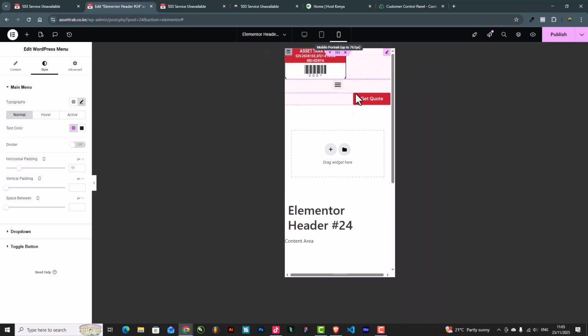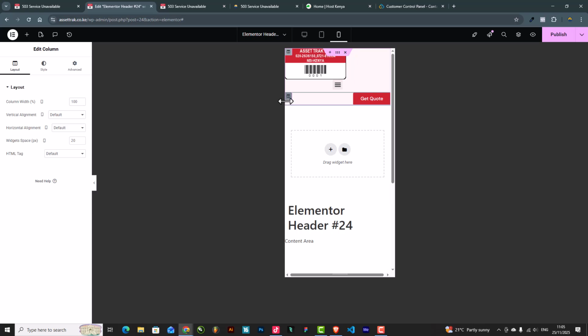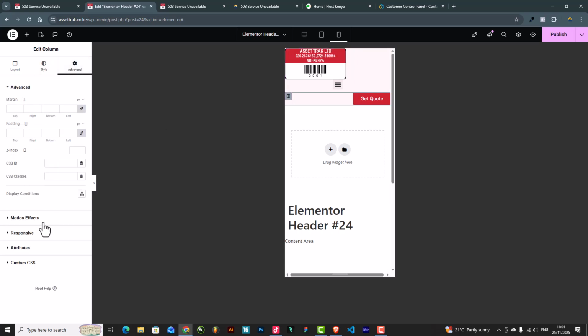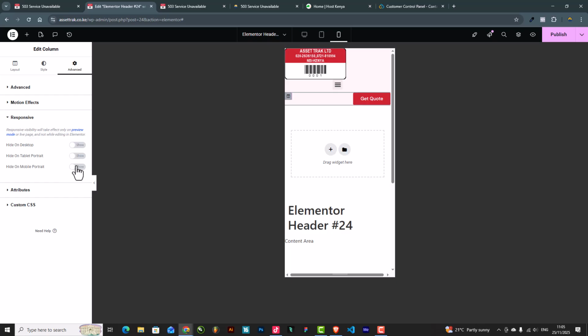Then let's go to mobile. Now for mobile, I don't want the get quote, so that entire column, I'll click on it like that. As you can see, it says edit column. I'll go to advanced, I'll go to responsive, then I'm going to hide it on mobile. So if I do that, that section or that column will not be visible on mobile. Now the next thing is to design the two remaining columns.